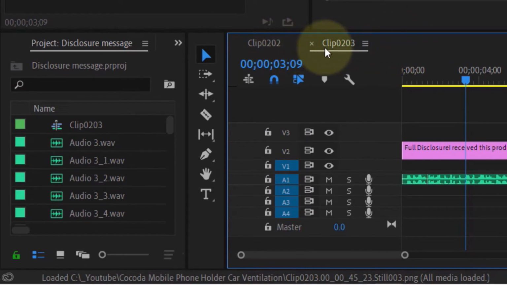Now that we got two projects with two different sequences, it's not very easy to identify which timeline belongs to which project. Therefore, changing the sequence name to help to identify the project is very useful.